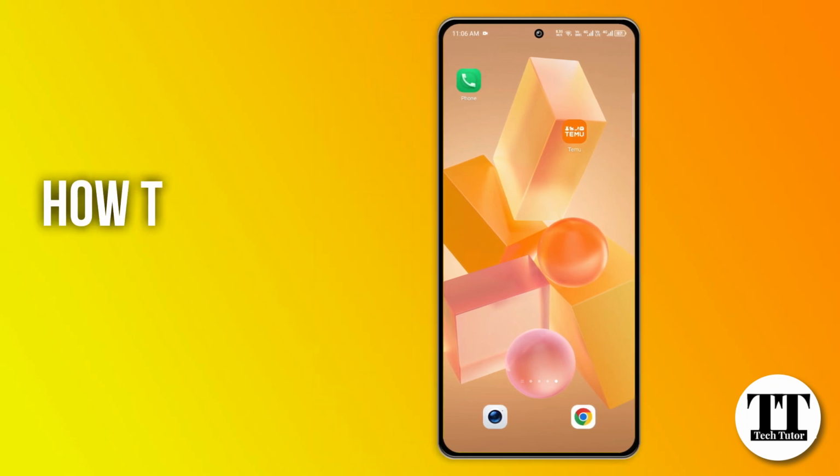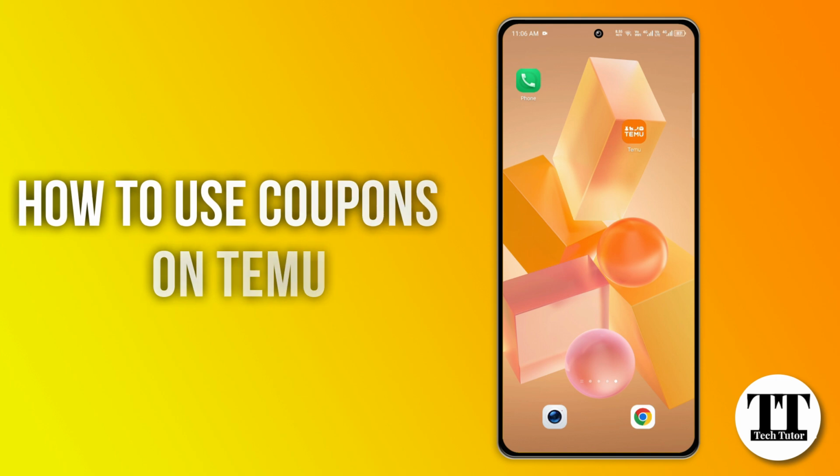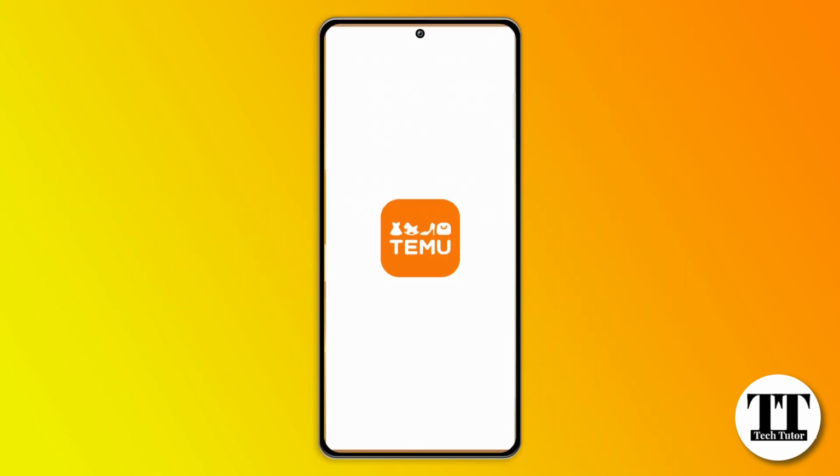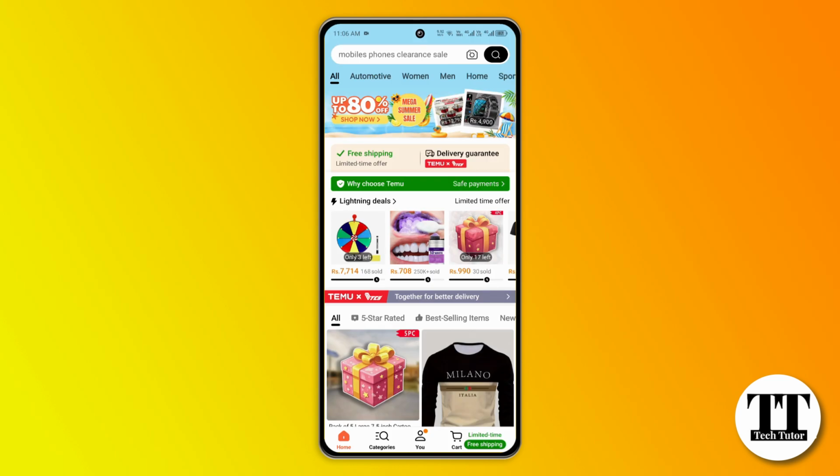In this video, we will discuss how to use coupons on Temu. Let's dive in. To get started, open the Temu app on your mobile device and make sure you're logged into your account. Once you're on the home screen, tap the U icon located at the bottom of the screen.